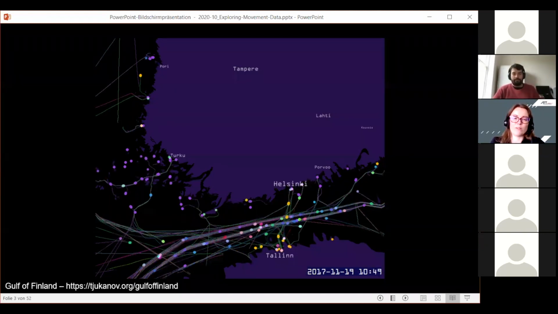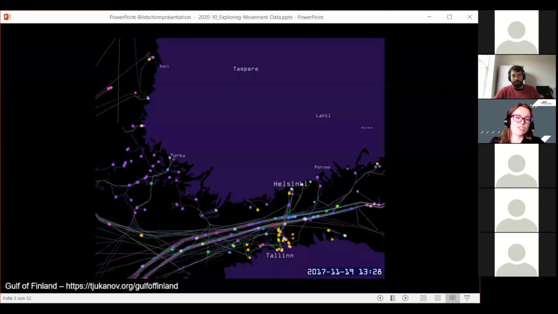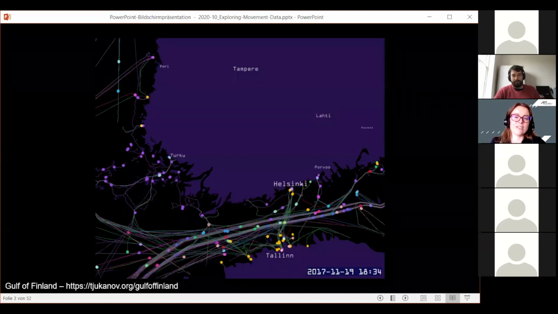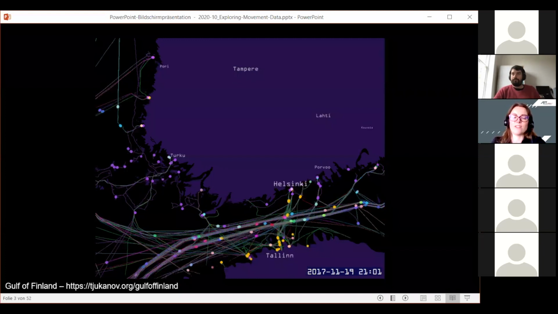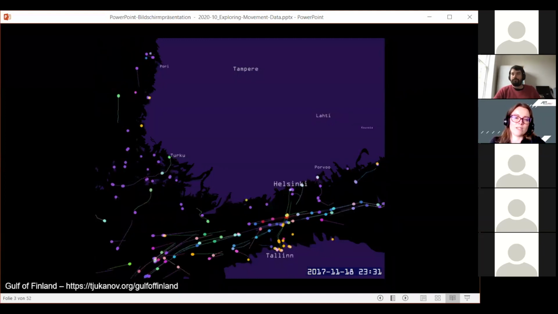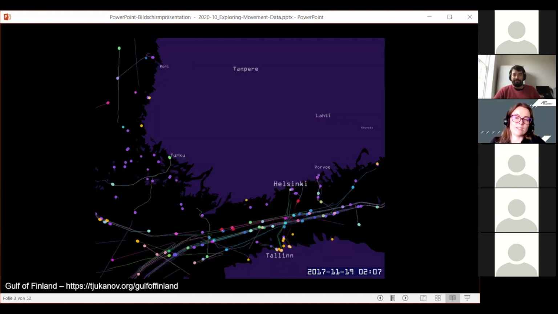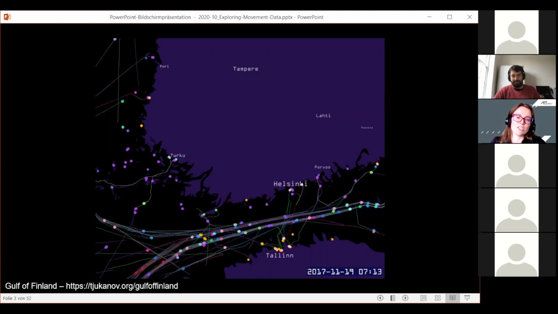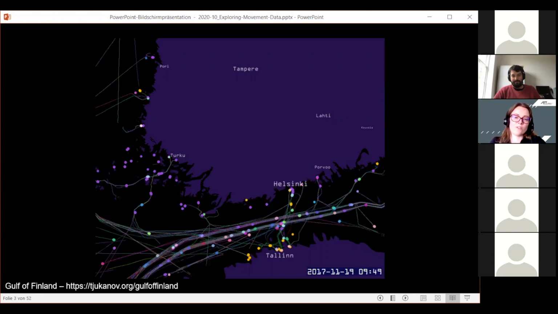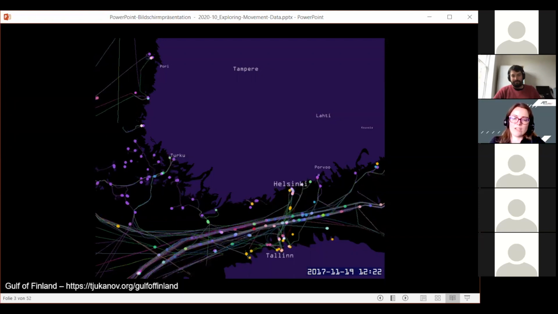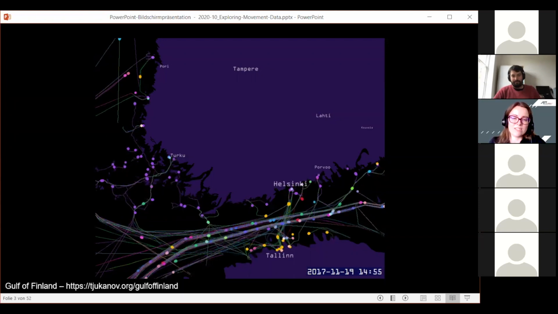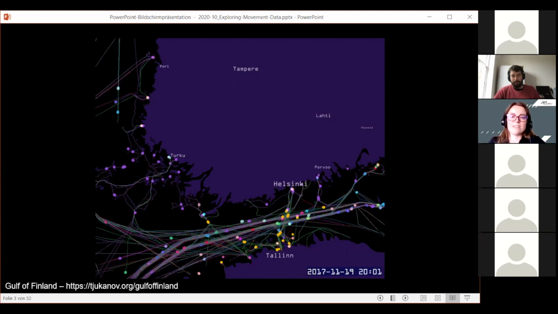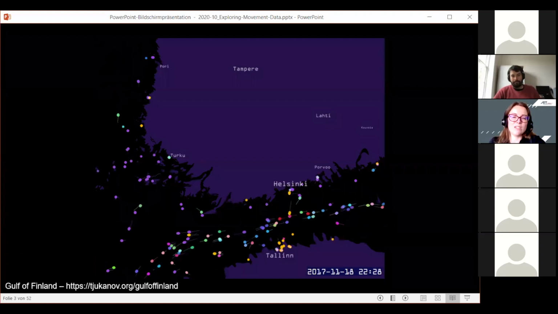For example, movement of ships is tracked globally. And here is just a tiny excerpt from the Gulf of Finland, which a friend of mine, Topi Tukanov, created using the Time Manager plugin, which Martin already mentioned. So even watching only this short time on one day in November 2017, we already get a sense of the mobility situation in the region.